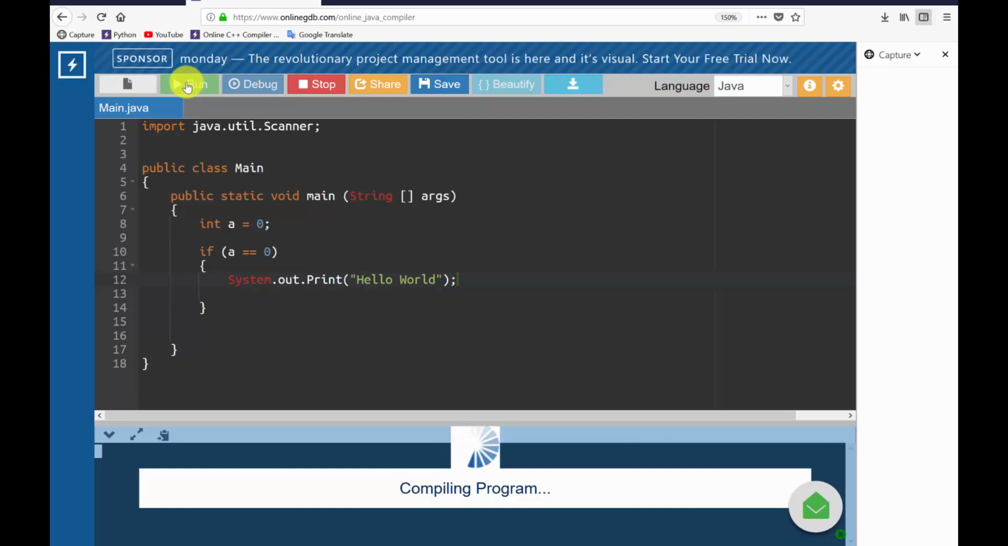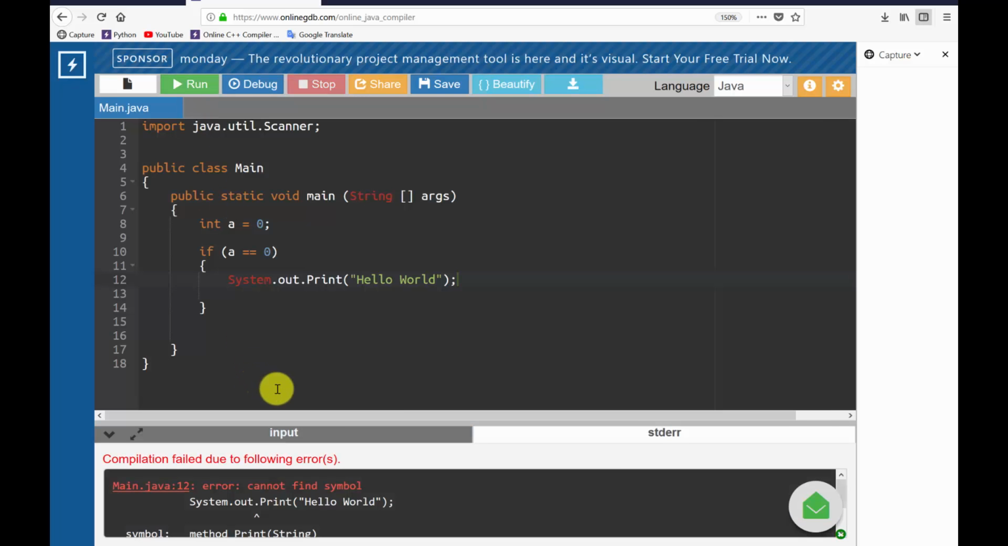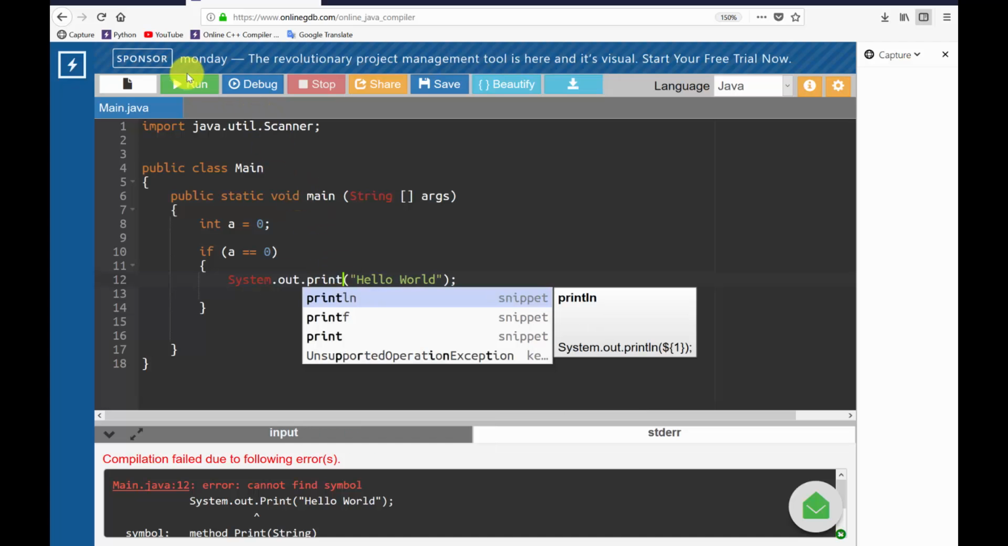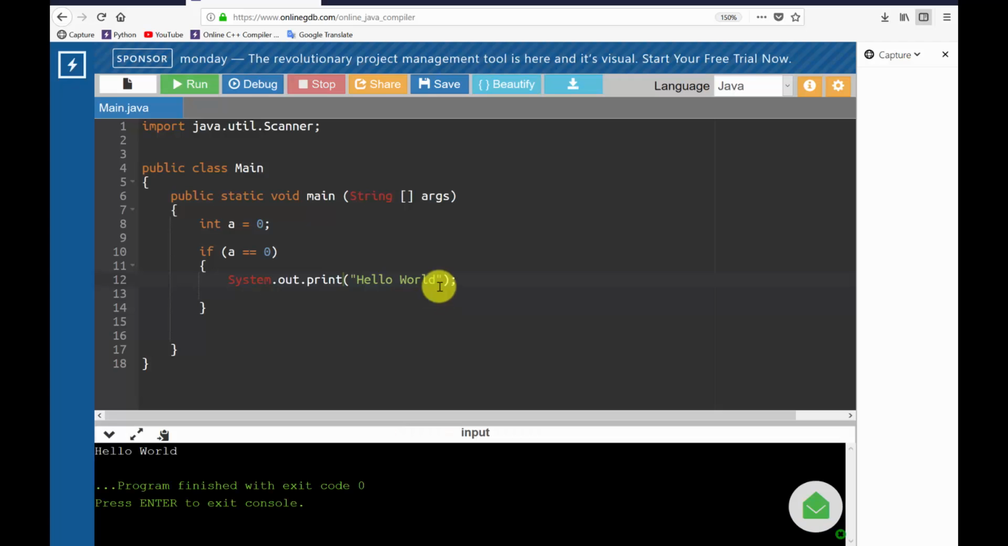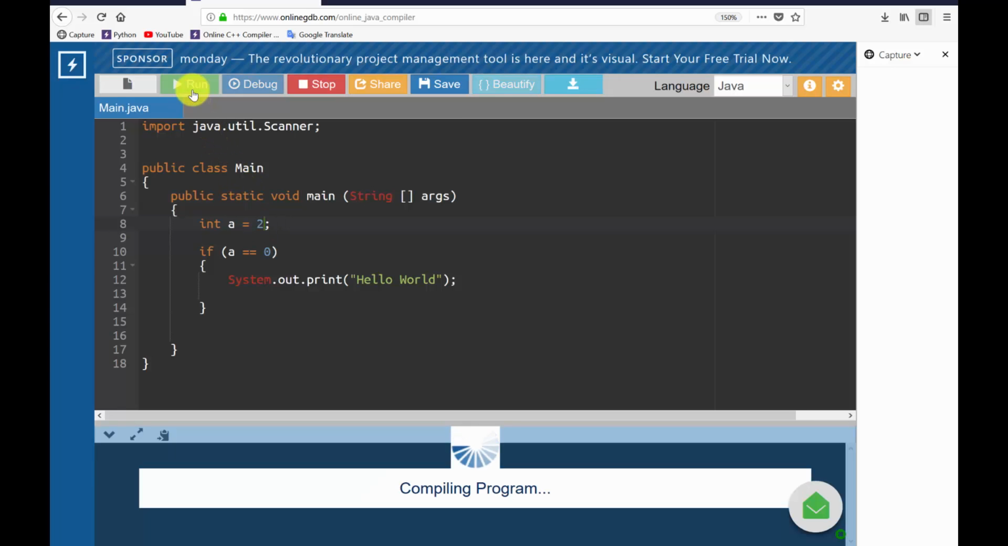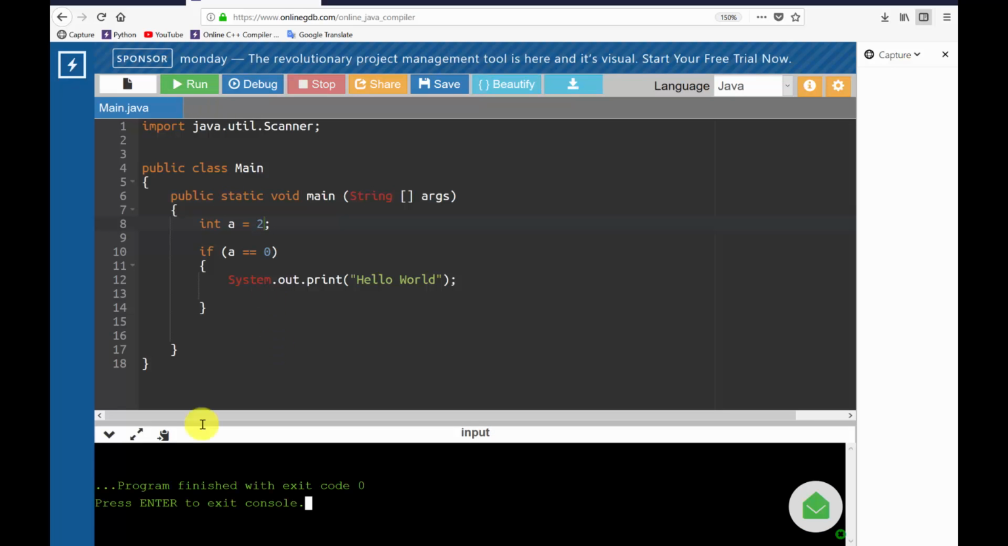If we run the program now, we have an error, because I typed the P as capital, and it gives an error. So be careful about that. Sometimes if you're writing too fast, you may mistakenly put capital instead of small, or small instead of capital. It's going to say if the condition is true, then I will print that. If I specify a as 2, it's not going to print hello world for me now, because the condition is not true. A does not equal 0. As you see, the program didn't print anything.